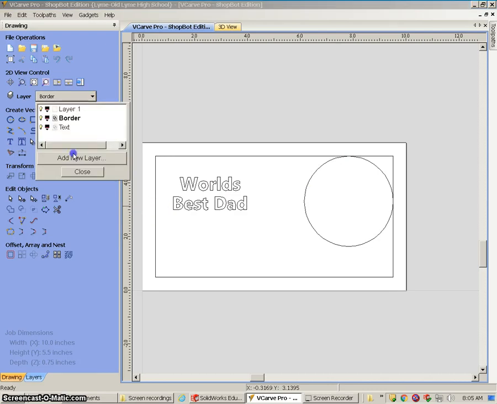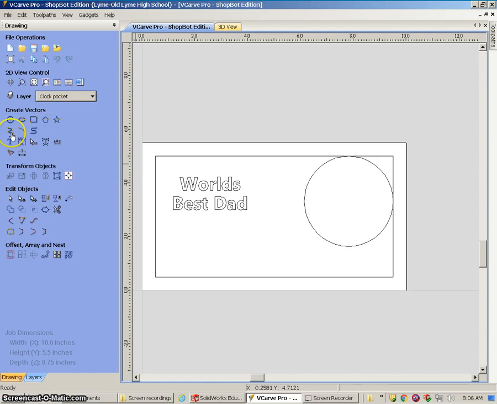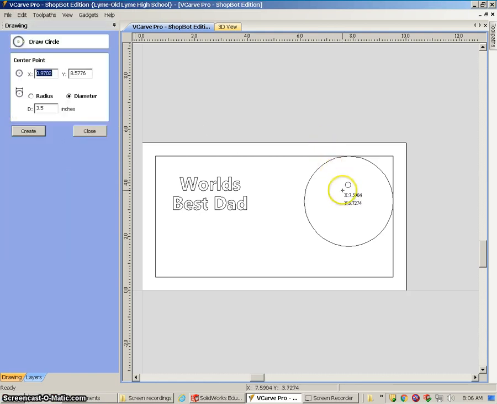I'm going to go back, make one more layer, and I'm going to make this the clock pocket layer. We don't necessarily need these separate layers, but I'm going to make another circle on the clock pocket layer, and this one is going to be a 3-inch diameter circle. This is really important because this is going to be where the clock fits.